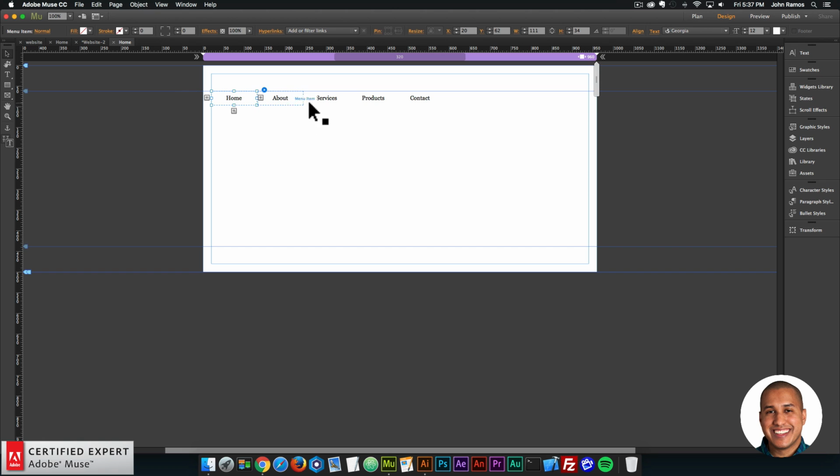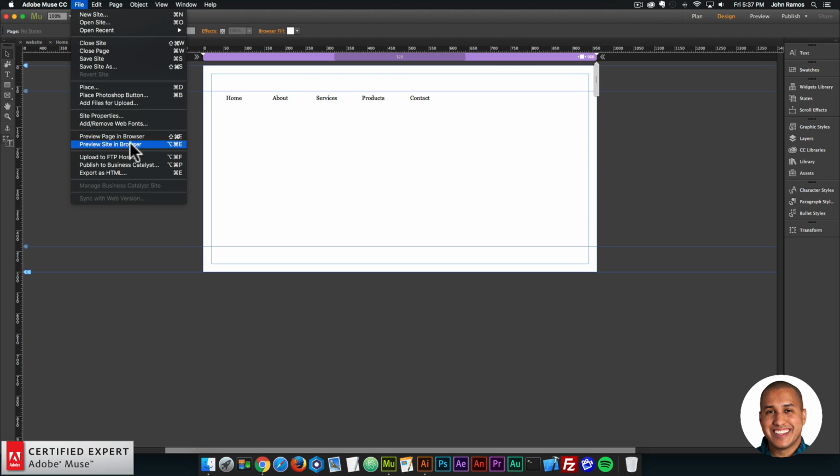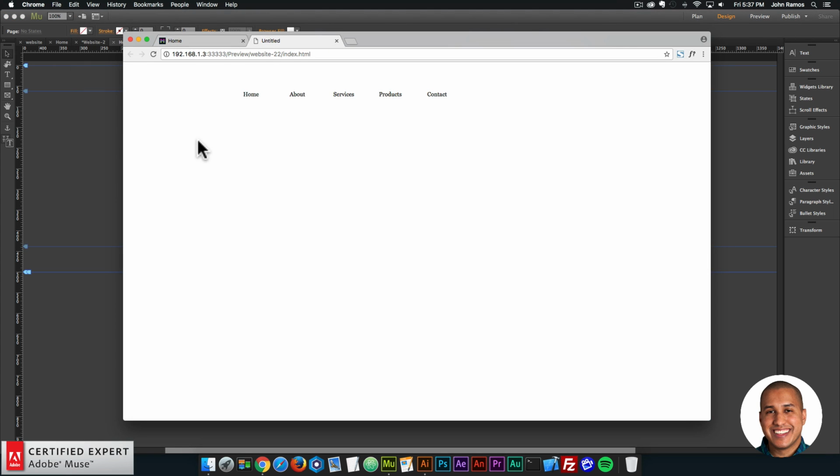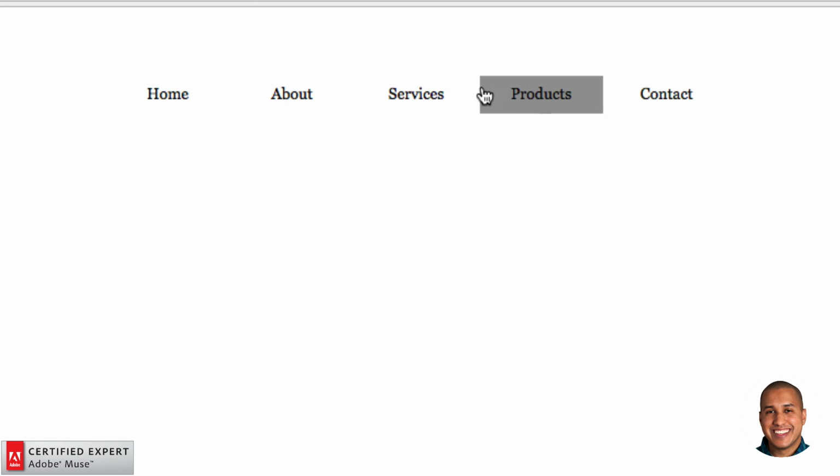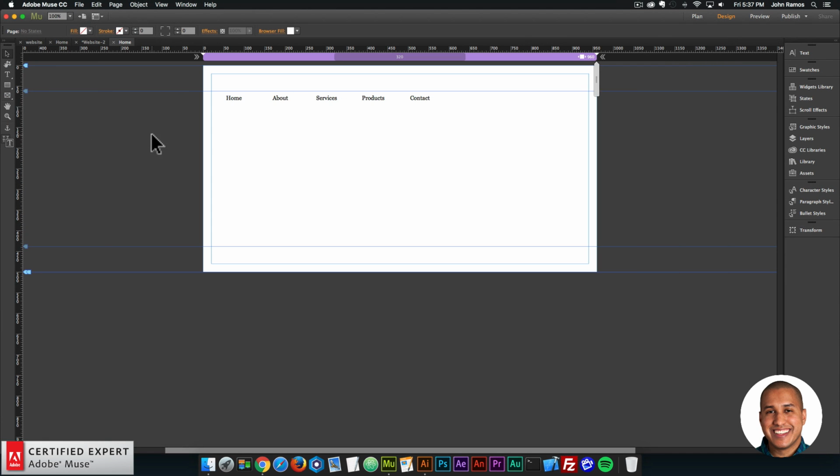Now it would seem that it's all set, but if I preview this in the browser, if I go to File, Preview Page in Browser, and I hover over the menu, we can see that it has that kind of gray box in the background. We don't really want that. So I'm going to go back into Adobe Muse.